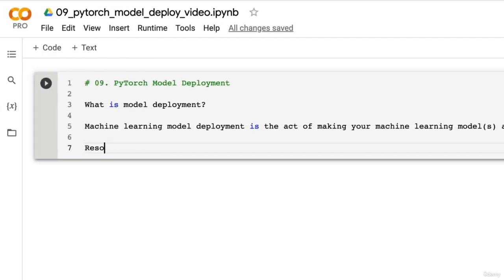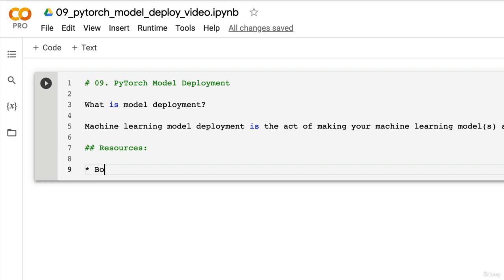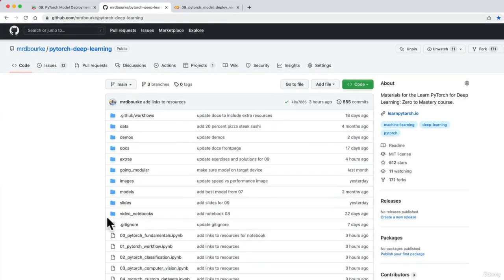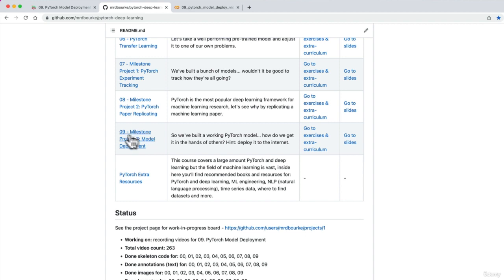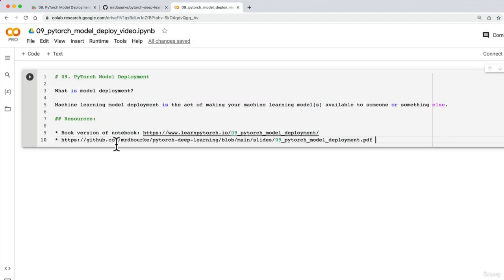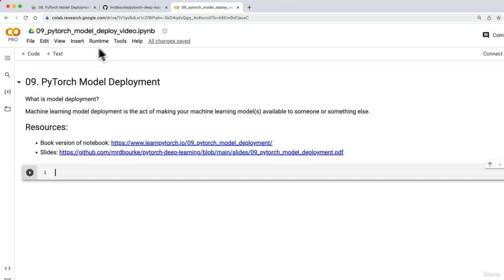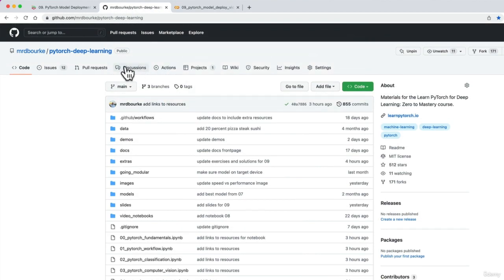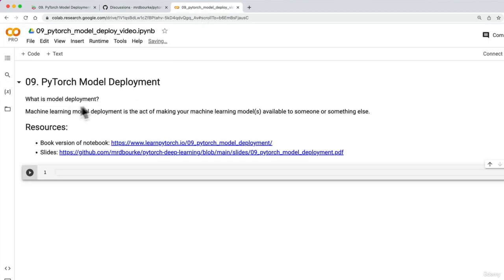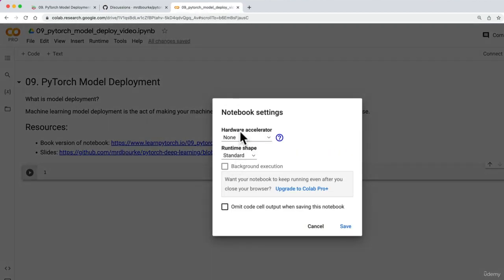So the resources for this section will be here. Resources, we've got book version of notebook there, and we've also got, if you want to see, there's some slides associated with this. Number 9, we'll copy the link to the slides, and then we'll just put that in there. Slides, wonderful. We'll turn that into Markdown. And one more thing, if you'd like to ask a question about this section, don't forget you can go to the Discussions tab, click New Discussion, and go from there. But let's change our runtime to have a GPU.